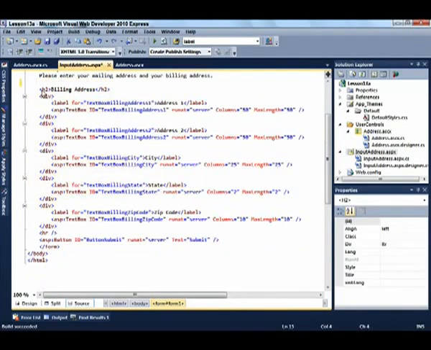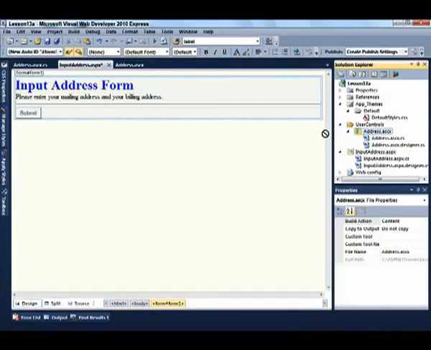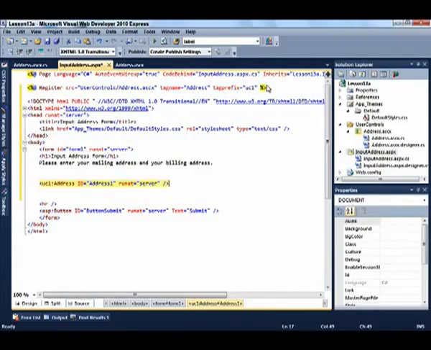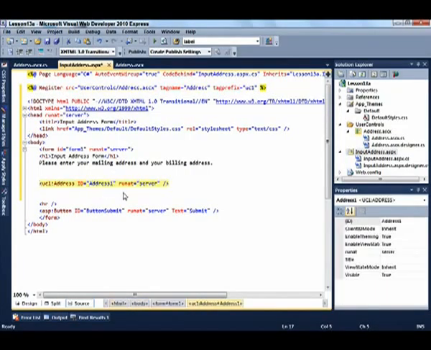Delete the addresses out of the original form, go to Design View and drag the new user control onto the page. Now what this does is when we go back to Source View, you can see it has registered it for us. And there it is. It has also put it on the page.